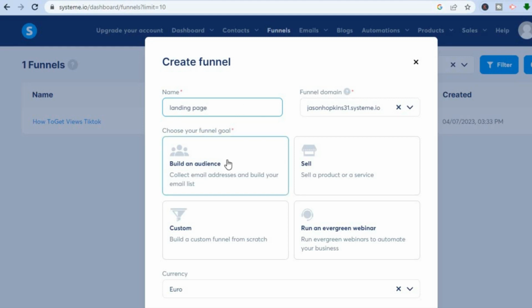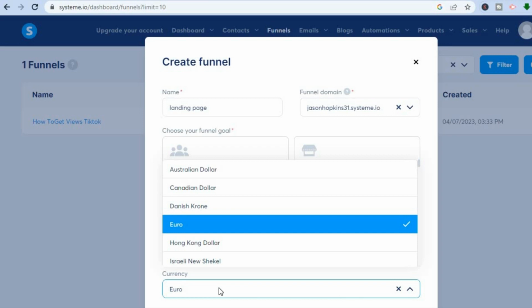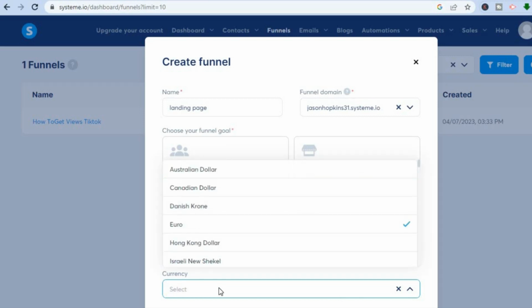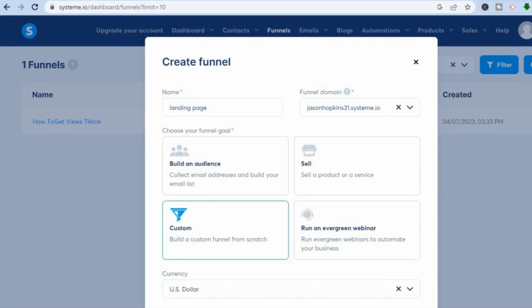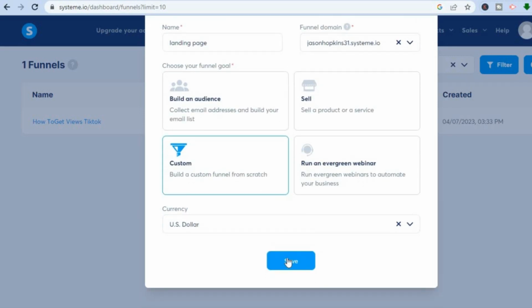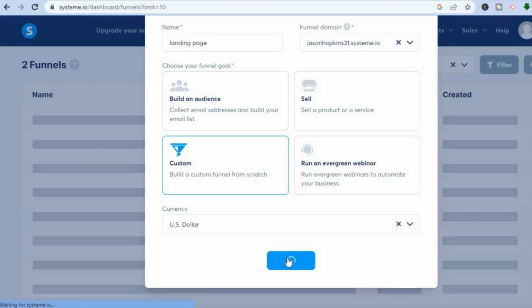Then from here, you can select whether you want to build an audience, custom, run an evergreen webinar, or sell a product. So for this example, I will select custom. After selecting custom, you are going to select the currency from here, and the currency doesn't really matter, but you can select whichever currency you want. So I'll select USD. Then you'll scroll down and tap on save.